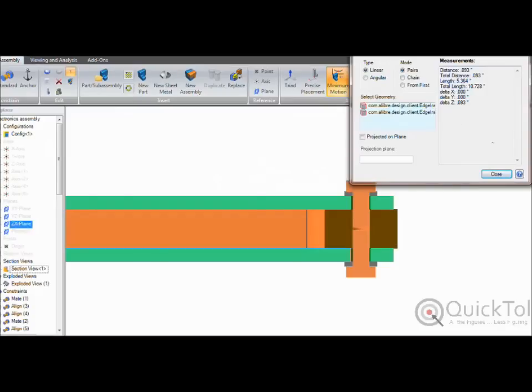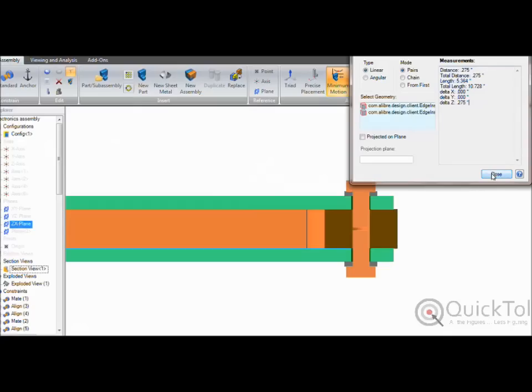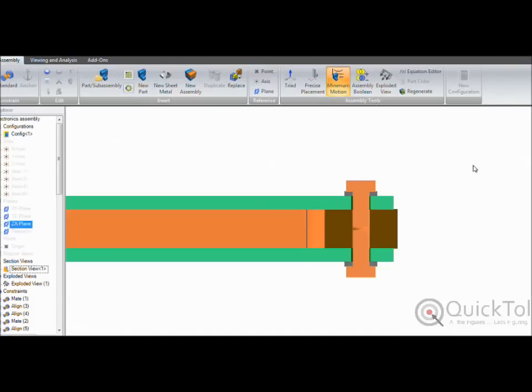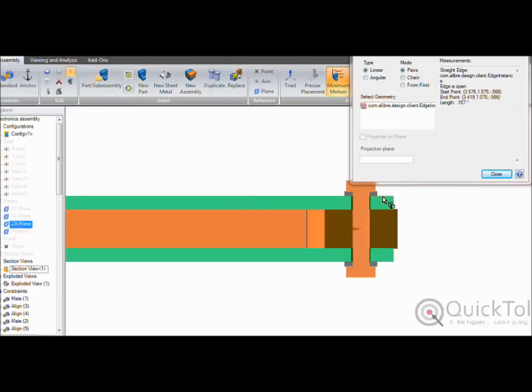Then we have frame thickness. Okay, mouse. Clear that out. And we'll go from bottom to top. 275. 0.275. Then we have PCB thickness 2. Now I know that this board is identical to that one, but for argument's sake, we're going to go through and quickly measure these last few and make sure that they are the same.